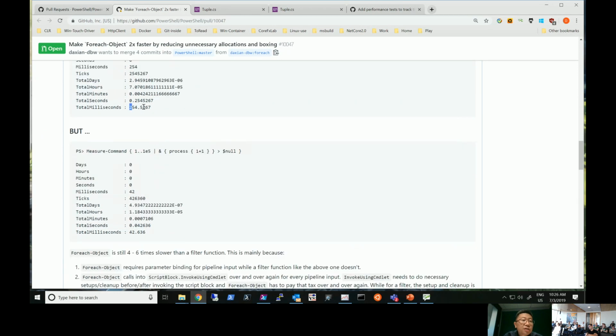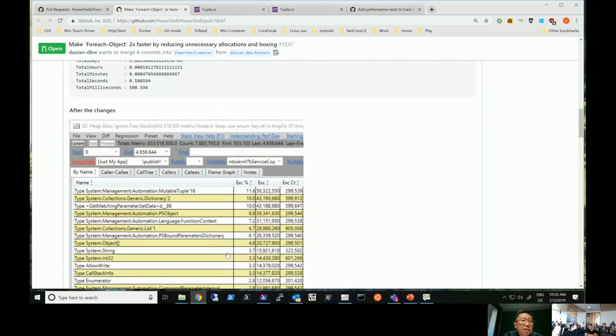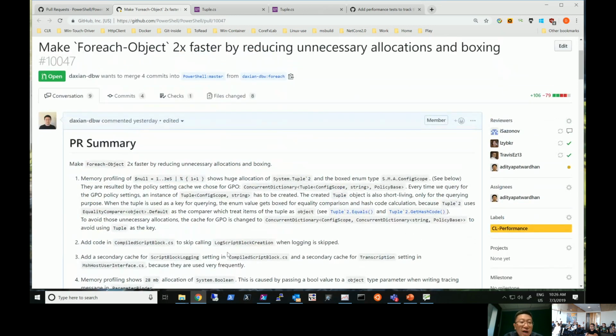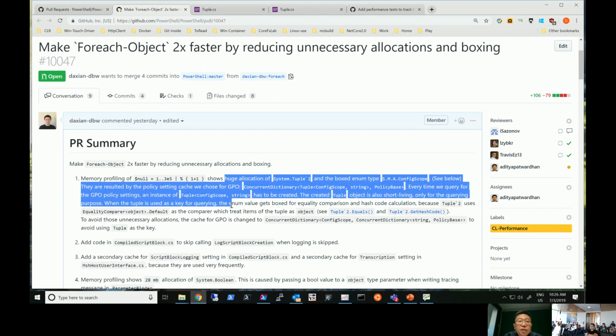This is after this perf change. We still got 4 to 6 times slower. So this PR mainly started because we saw that currently, when using a filter in the pipeline, it's about 10 times faster than ForEach-Object. So why is that? We tried to get some ideas about what is going wrong.